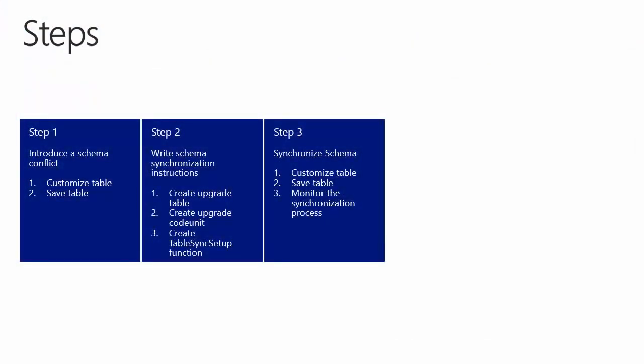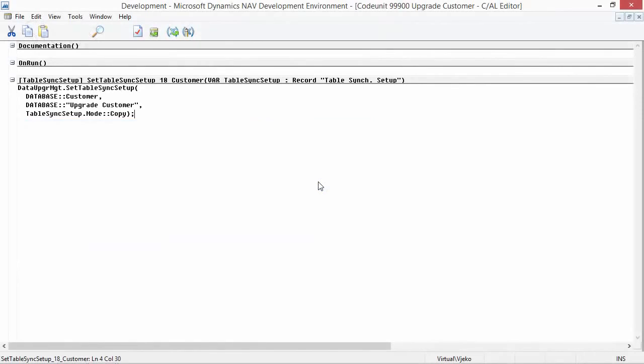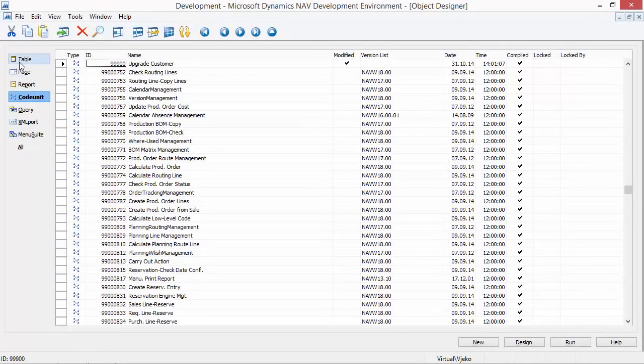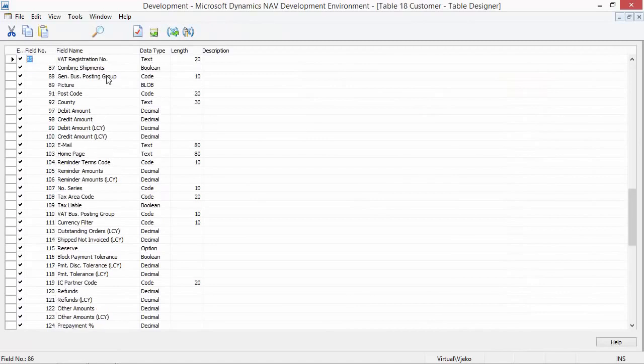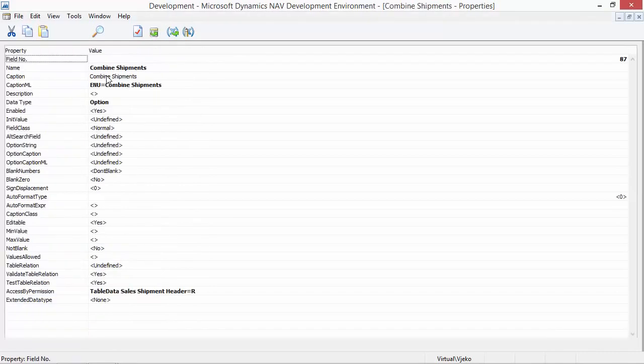Now that we have instructed NAV how to handle schema conflicts, let's synchronize the schema. Let's go back to the customer table. So I'm going to table 18 customer. We'll find this combine shipments field, and I'm going to specify the data type of option. And then I'm going to set the option string property to always, responsibility center, location, never.